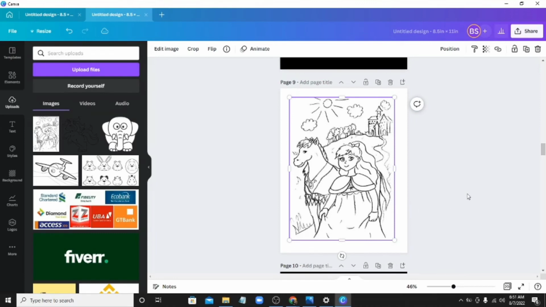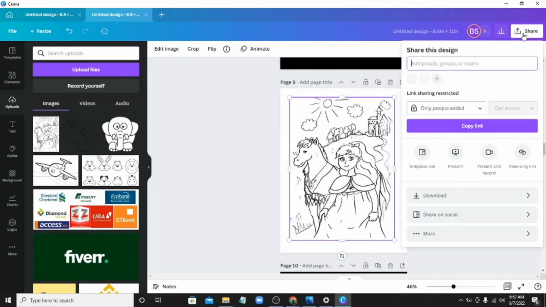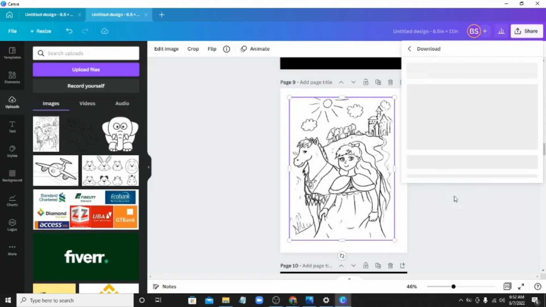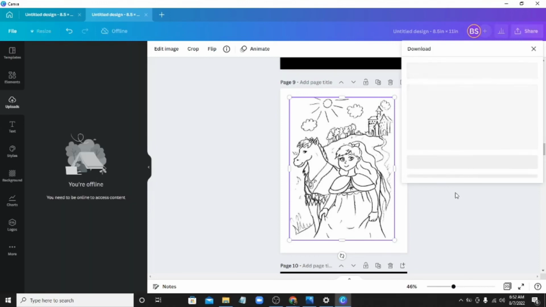download this as a PDF so that you can upload it on your Amazon KDP file. So you want to go to share there, all right, and then once you click on share, you want to go to download. All right, you click on download. Once you click on that, it's going to load.